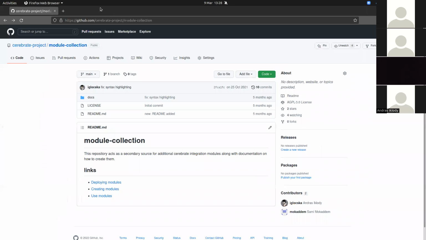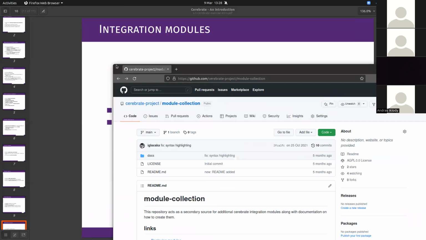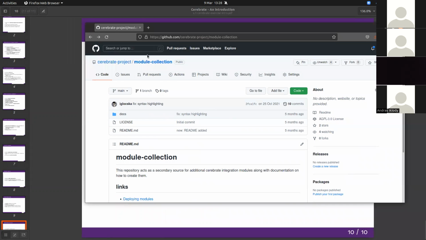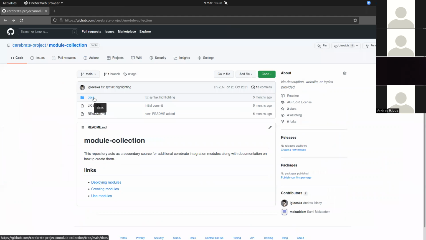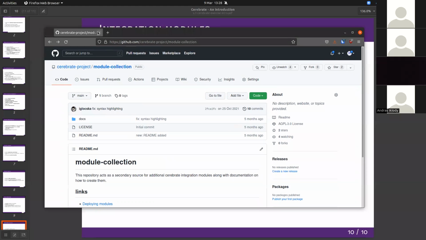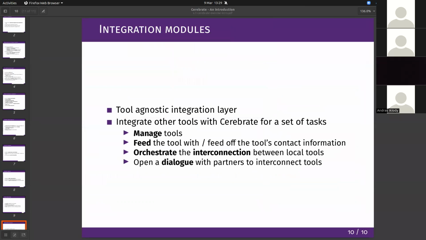So this is linked to the integration module. What is currently displayed on the screen is the Git repository where we will store the additional module connection that can be integrated in Cerebrate. And we already started creating documentation about how you can create such a module, how you can deploy them, so that you can have also your own set of modules instead of the default one shipped with the software.